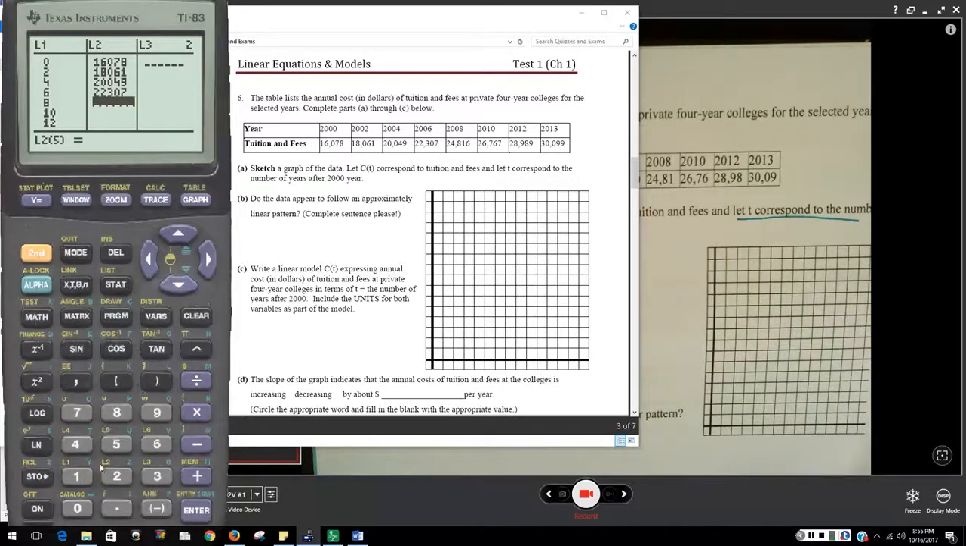2008 should be $24,816. 2010 was $26,767. 2012 was $29,989. And 2013 was $30,099.